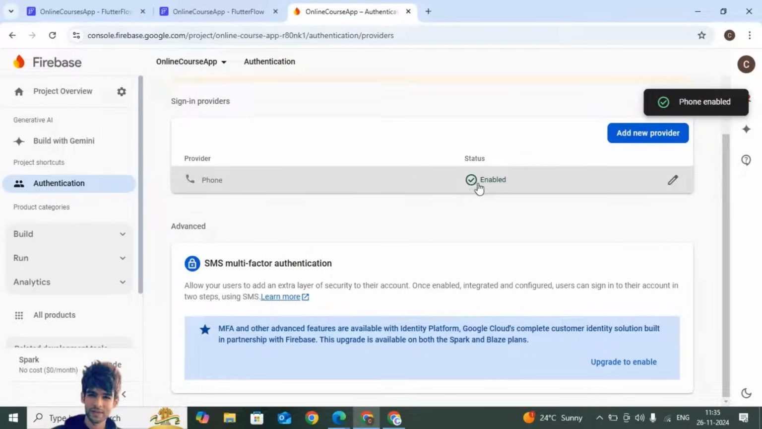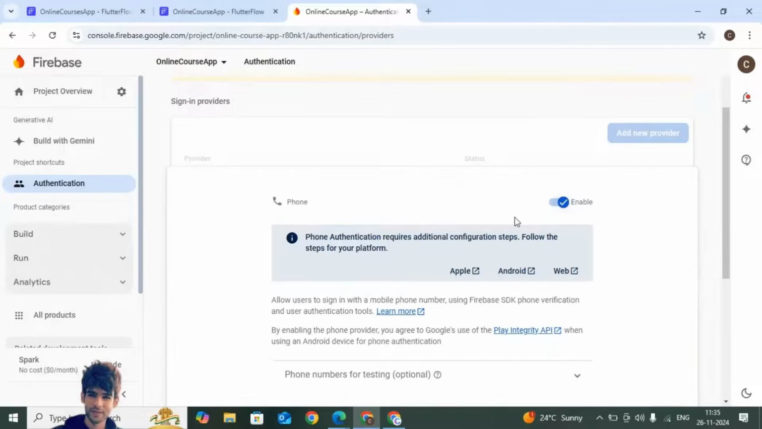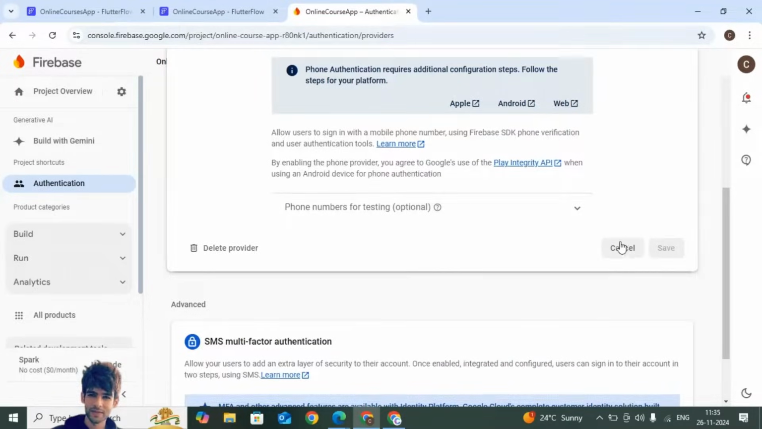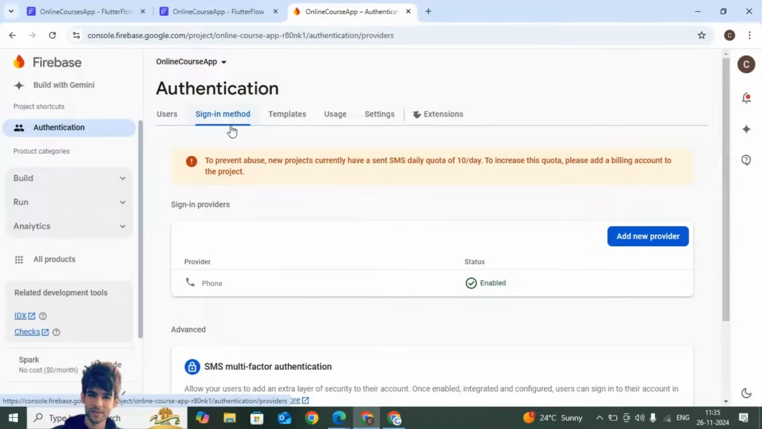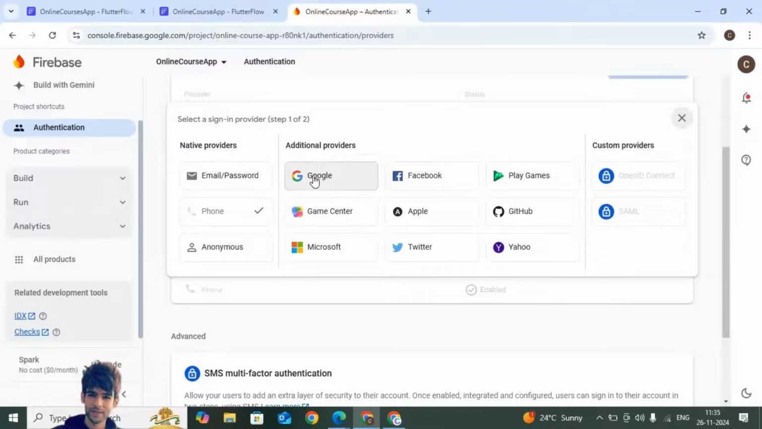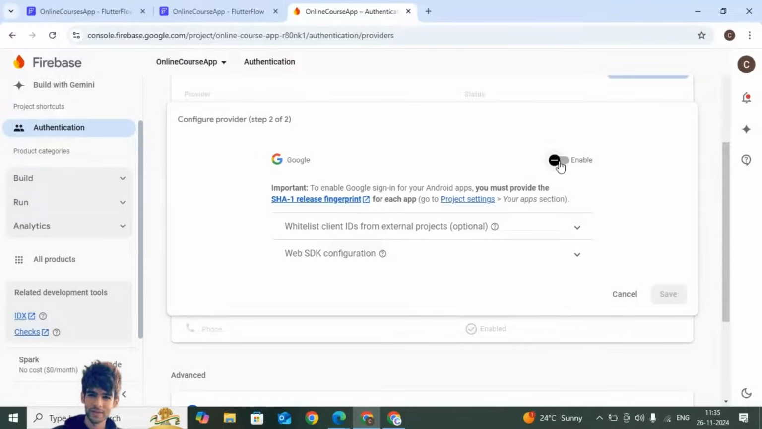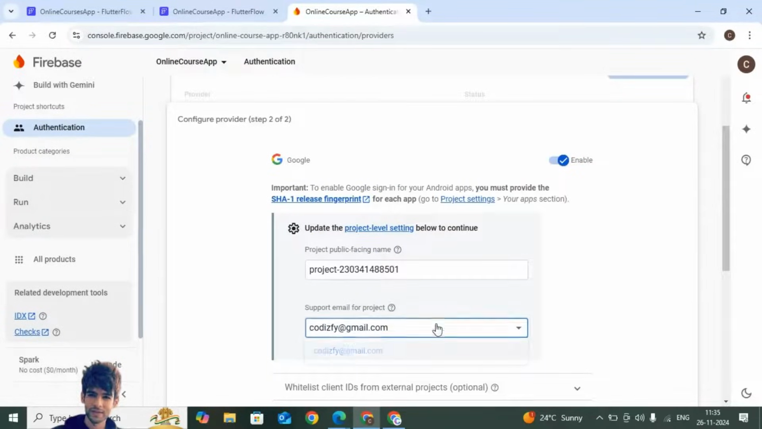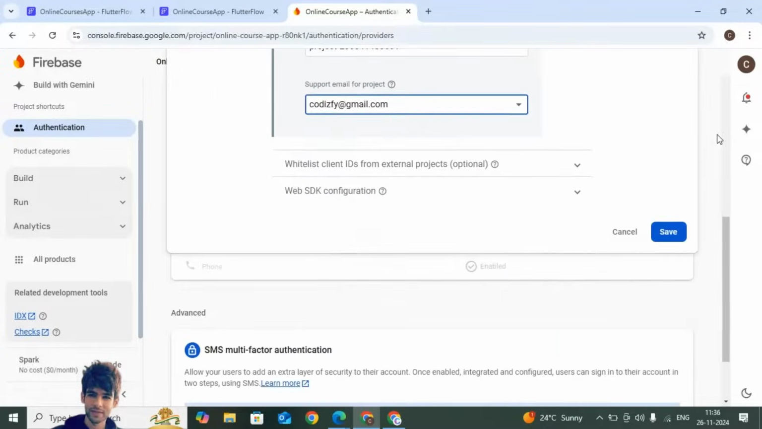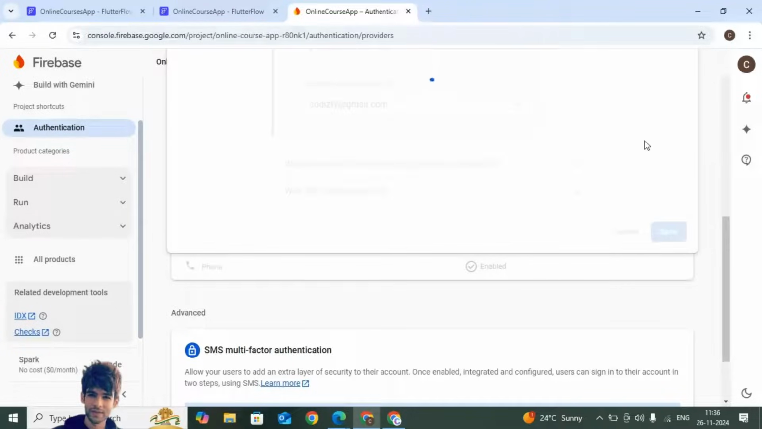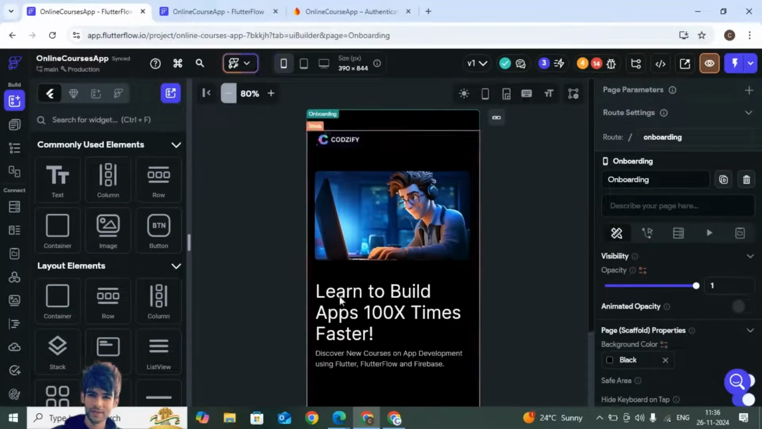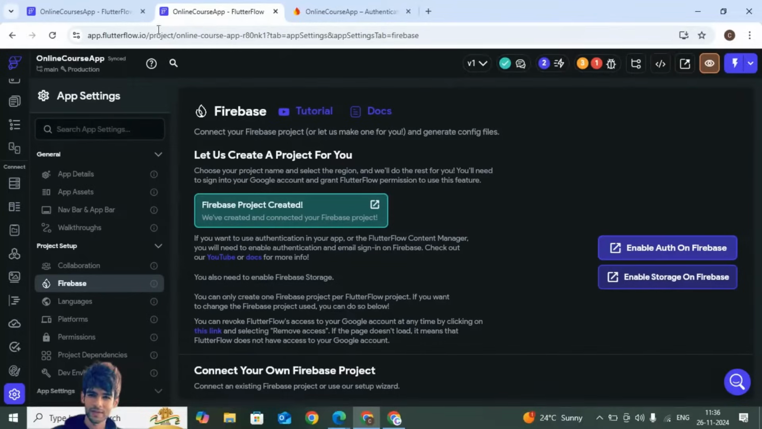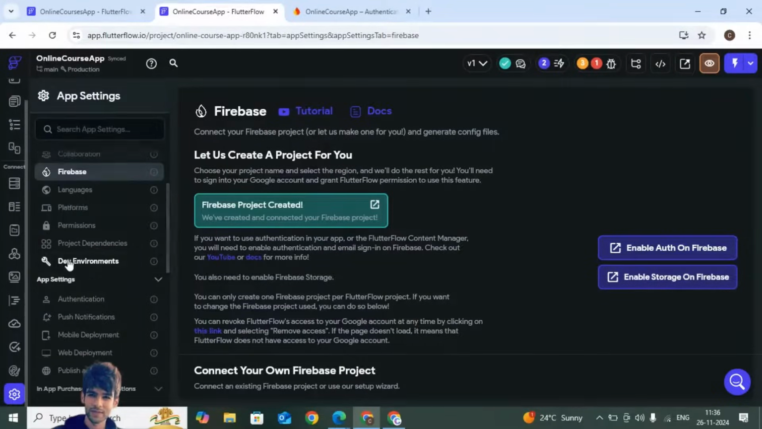Make sure this enable button is there. If it is not appearing, select the save button so that this will be enabled. Similarly, you can add all the other providers from here. For example, if you want to add the Google sign in, you can do that as well. Select the Google sign in, enable this, select the email ID, scroll and save this. So this will enable the Google authentication here as well. For now, we are focusing on phone number authentication in this project, so we will follow that step.